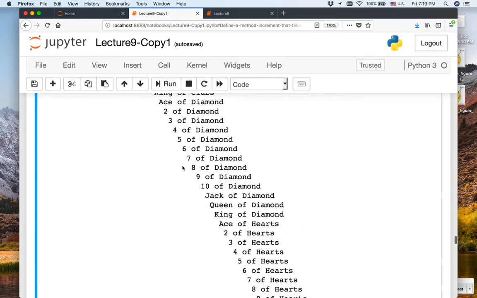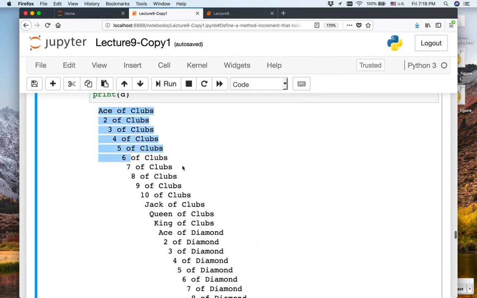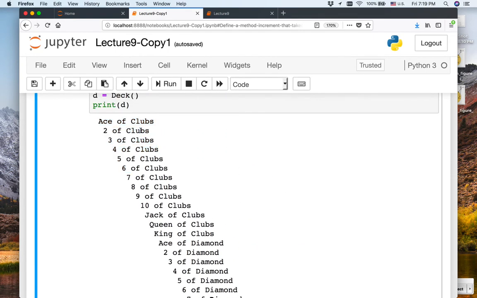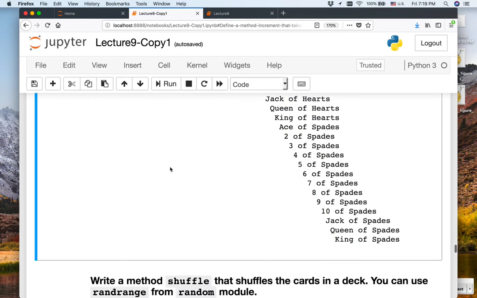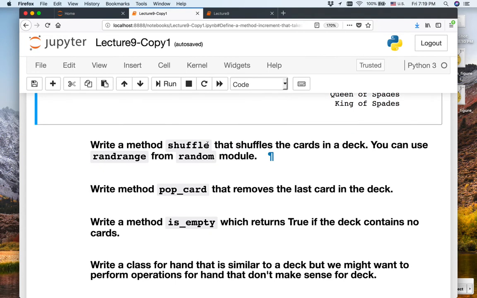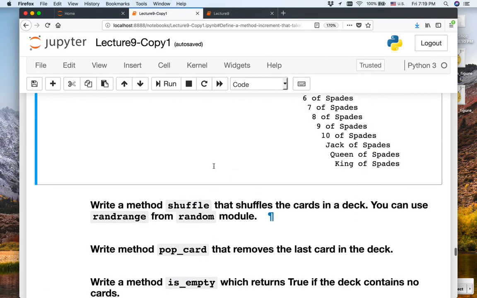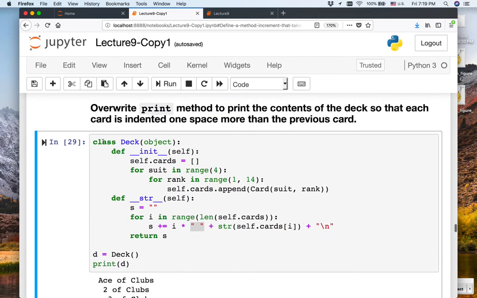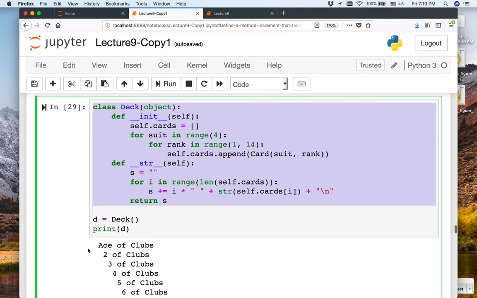But this is not something we want, right? This is like everything is ordered. So when we play card games, we want to shuffle it. So let's write a method, shuffle, that shuffles the cards in a deck. So we can use the random module. So let's have all this again.